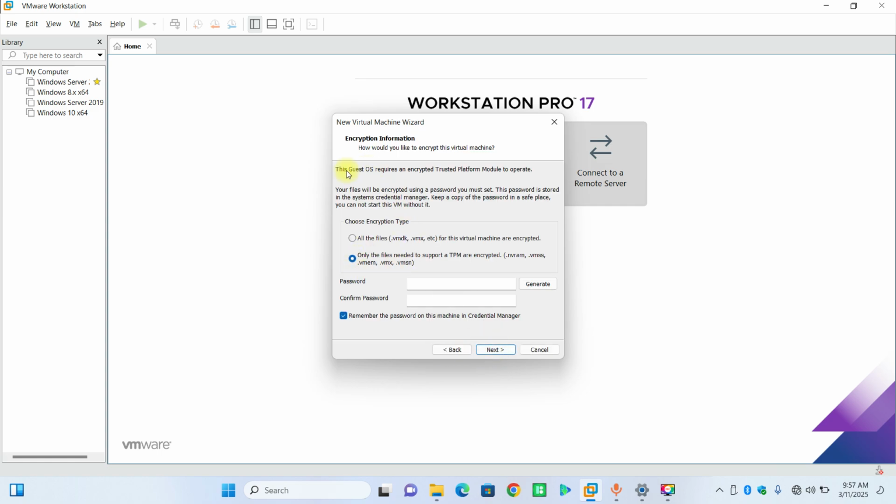Over here it says that the guest OS requires encryption for the Trusted Platform Module. So if you want to generate a password for only the files needed to support TPM encryption, you can do the password over here. This encryption feature is only for Windows 11. For Windows 10, it won't give you this one, so you can do it for all files. If you want to put the password on it for all files too, you can. If you want to generate an auto password too, you can generate the auto password, and then when you are done, you copy.